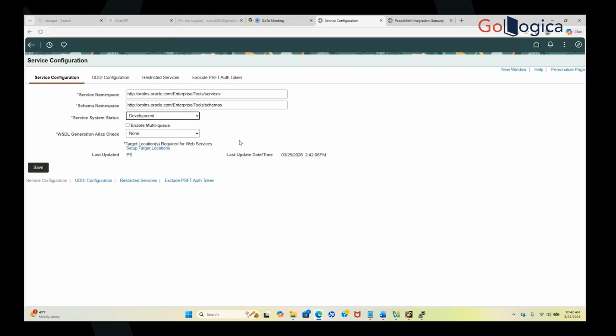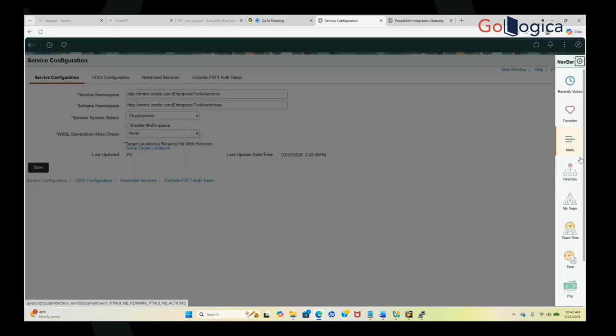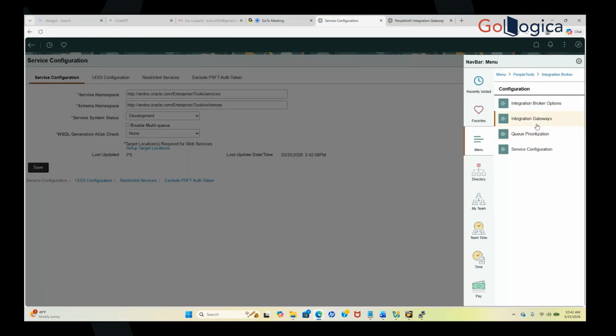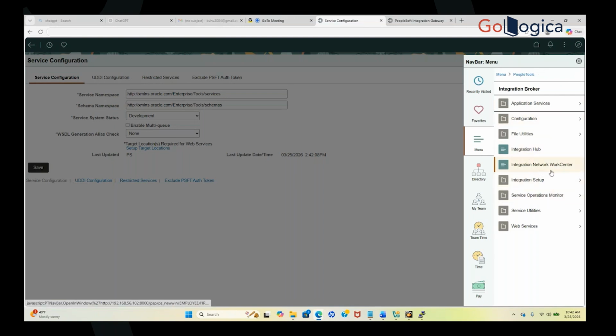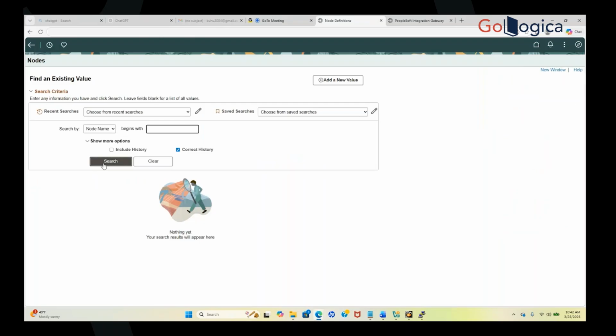Now let me show you where node definitions are. Click on navbar, click on menu, and click on integration broker in the breadcrumb. Near PeopleTools, there is integration broker. Click there and click on integration setup, and then click on node definitions. Click search.